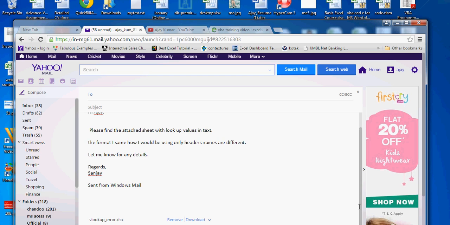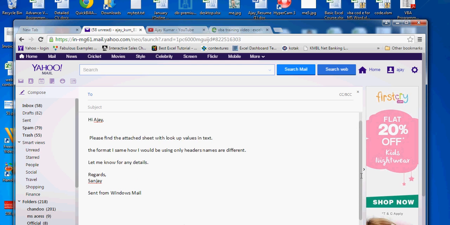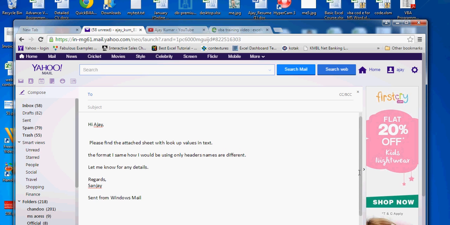Good morning, guys. So today we have received a question from Sanjay, and he says that he has given me an Excel file, and what he says is that he's trying to use this VLOOKUP, but he's not able to apply the formula over there, right? And I have actually uploaded this file.